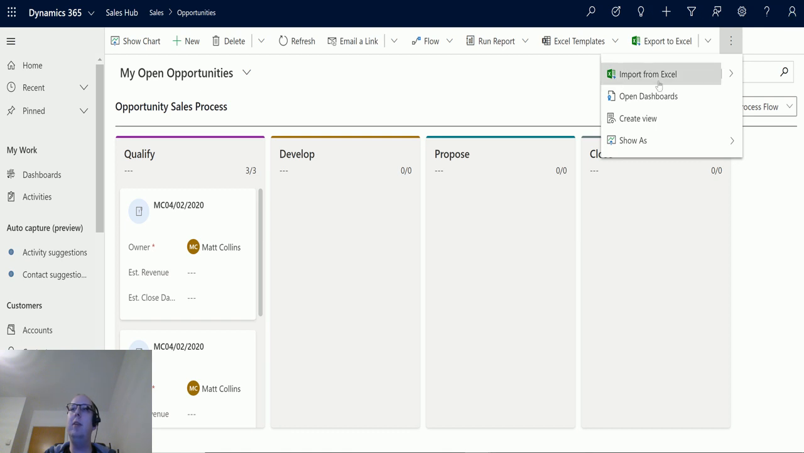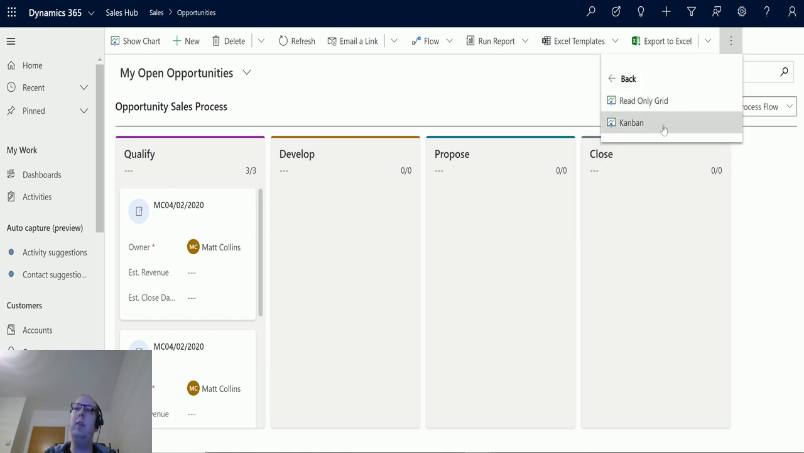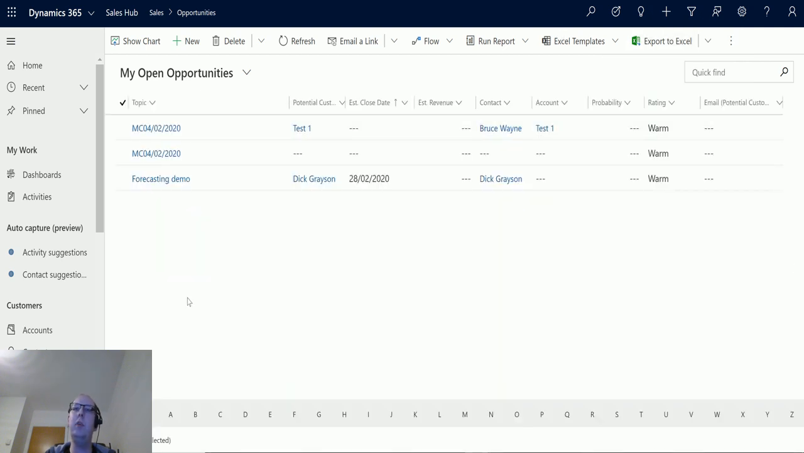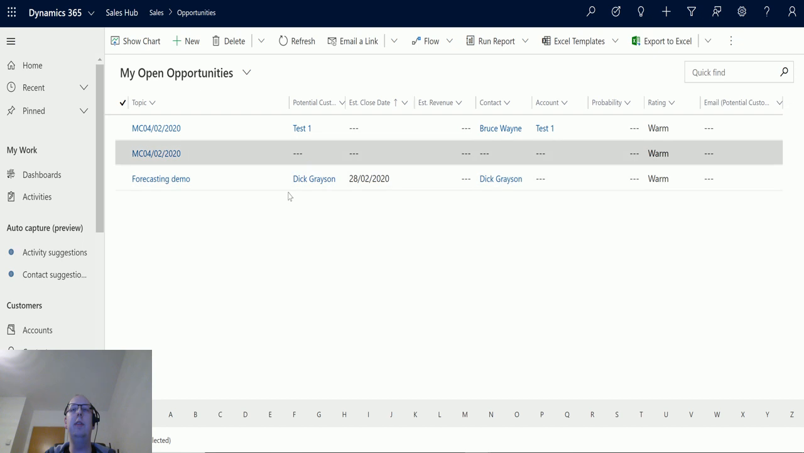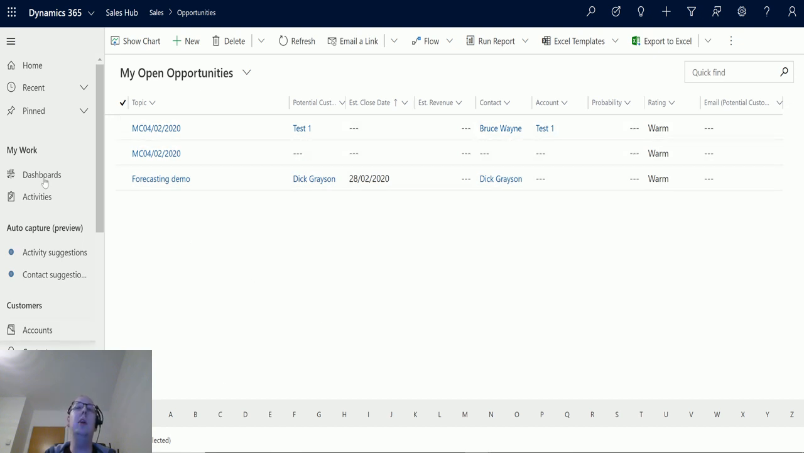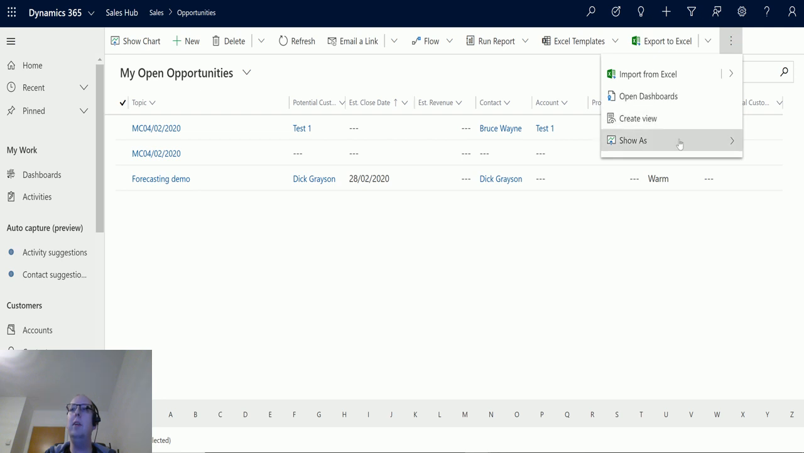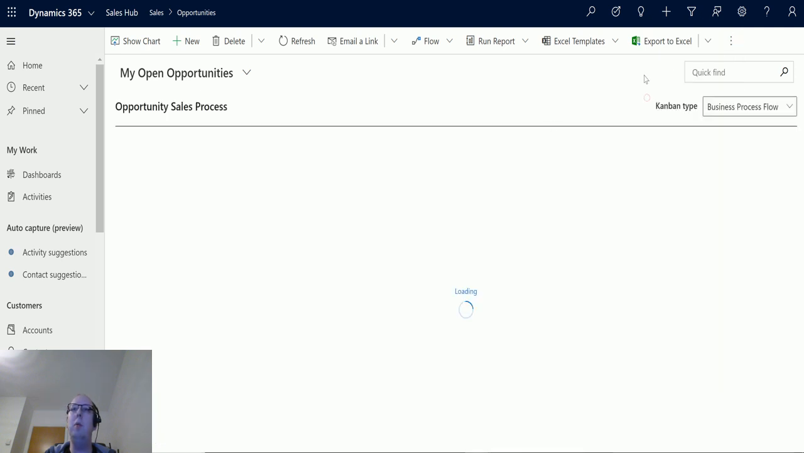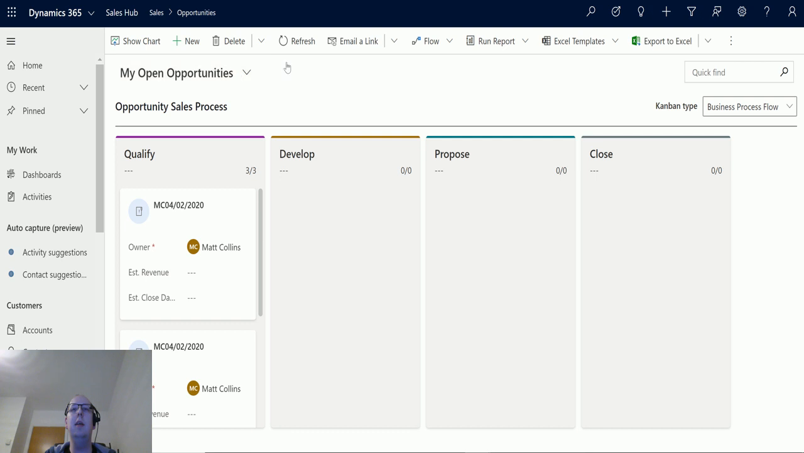If I go up here to the ellipsis, we have this show as button, so I can flick this back and forth between Kanban and the read-only grid. So go back, and this looks like the grid that most people are familiar with. You can add other custom controls onto these things. They're always really cool to do. Things like calendar controls and editable grids and stuff like that. But this is how you switch between the two. Go back to Kanban, and yeah, all these things.